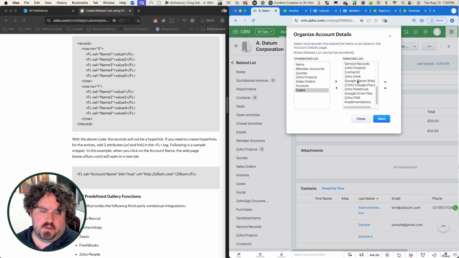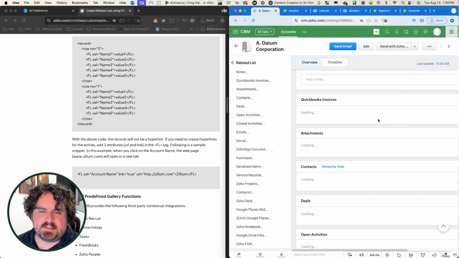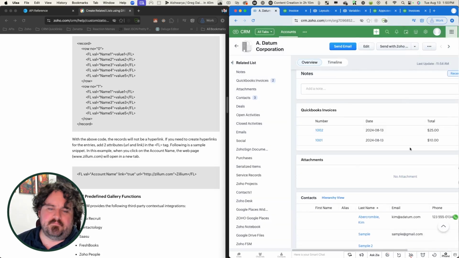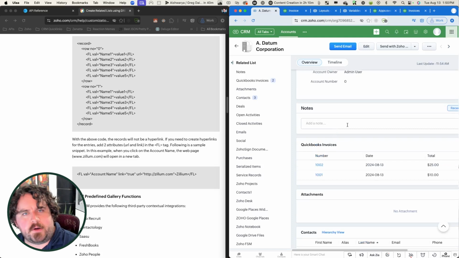And then you could move any given related list up or down by selecting it here and then clicking the up or down arrows to move it. Now, you can't move anything up above notes. Notes has to be up at the top, but you can move stuff as close as that. So I'll go ahead and click save here, and this is where my invoice list appears right below my notes.